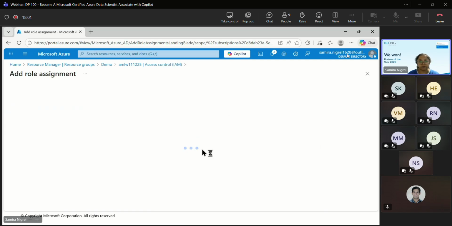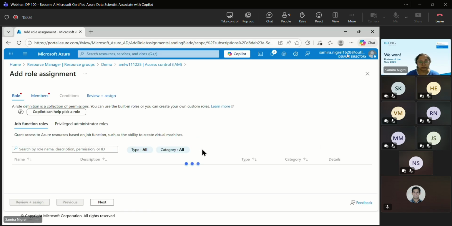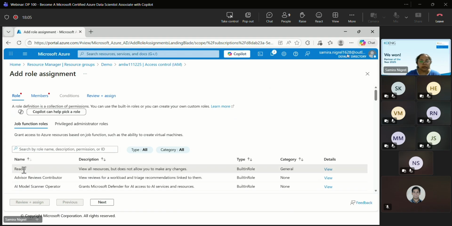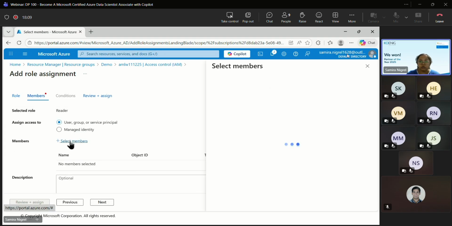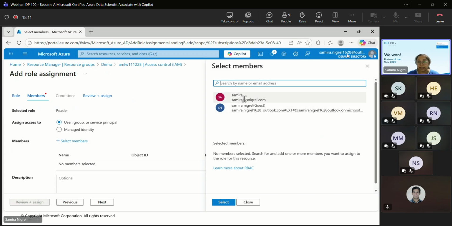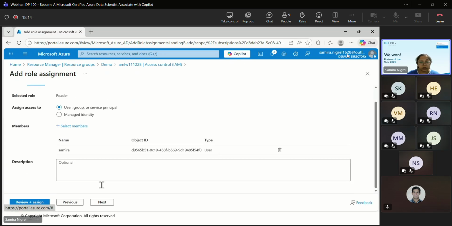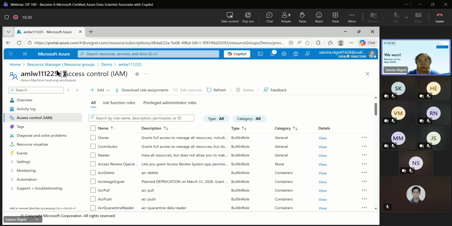Let's say add role assignments. Simply, let's say reader. Then I can select the member or the identity, and I can review and assign. Currently, I do not want to assign any roles to any user, so I'm just skipping that. So this is how you can perform access control management.